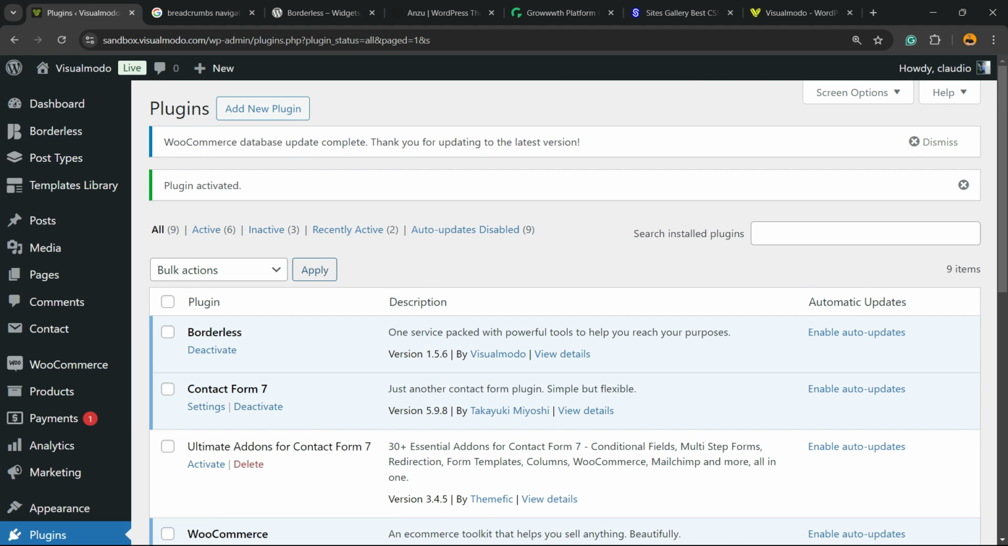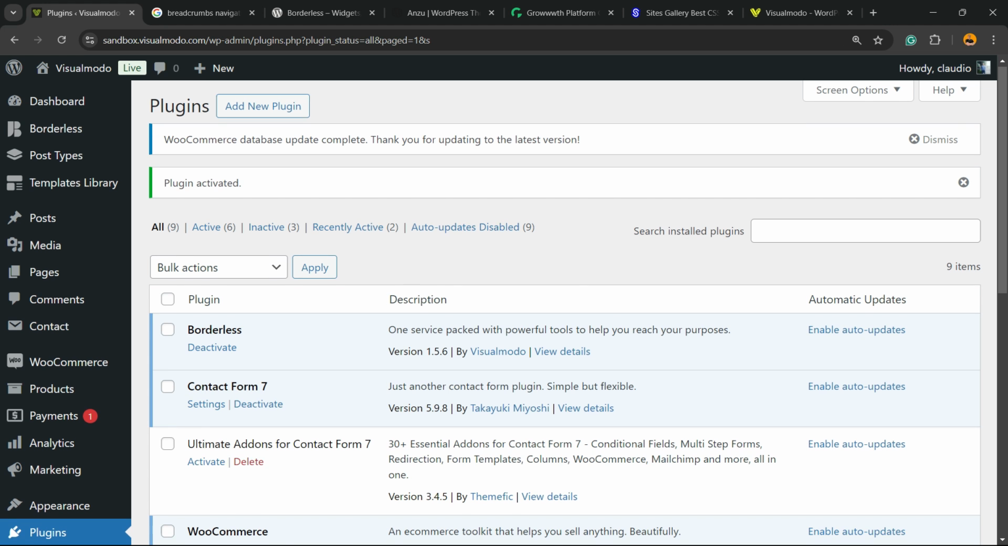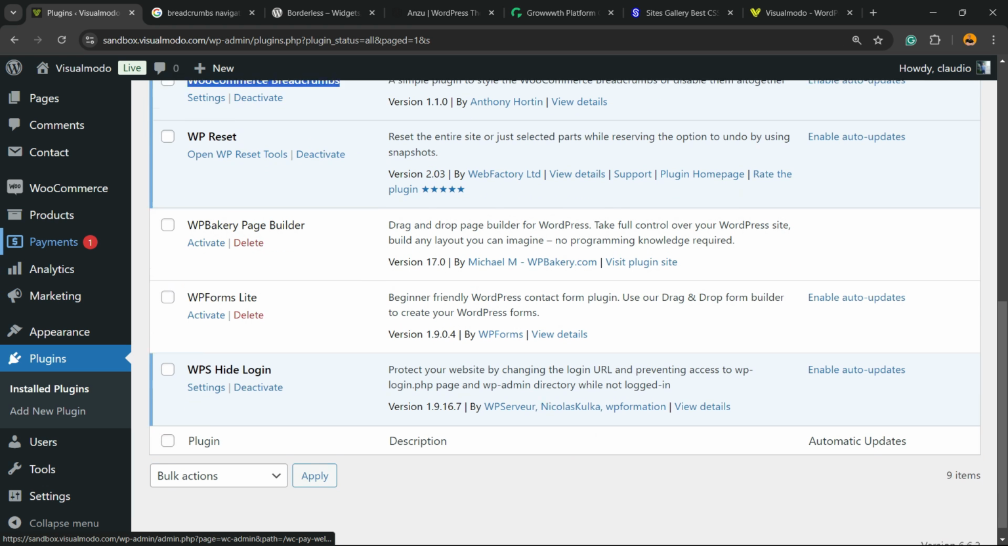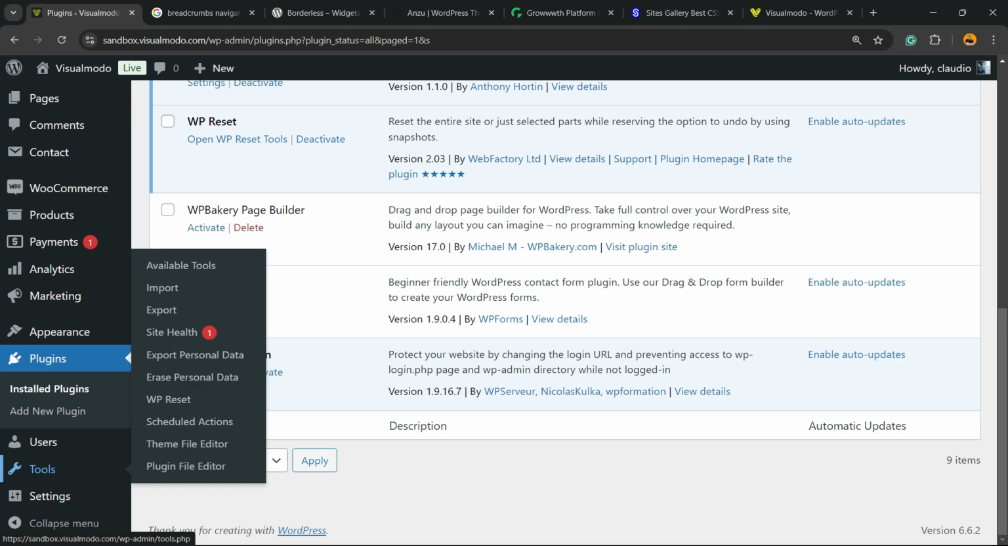That's gonna redirect you to the plugins list, a list where we can see all of the present plugins on your site. And if you scroll down next to WooCommerce, there is a new plugin called WooCommerce Breadcrumbs. Review the left sidebar of menus on your WordPress dashboard again, scroll down just a little bit, and next to tools you're gonna be able to see the settings menu. And on settings you have a new submenu called WC Breadcrumbs. Click on it.